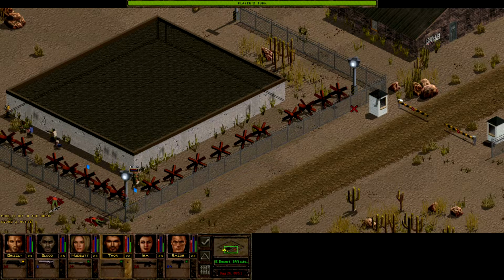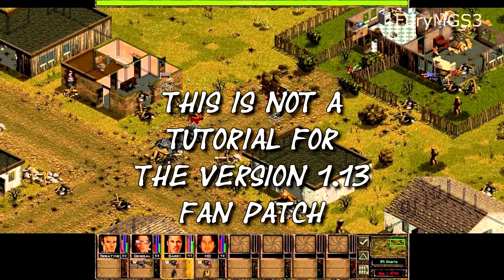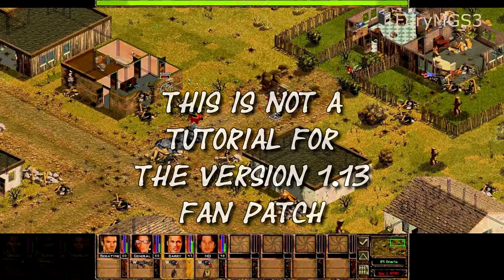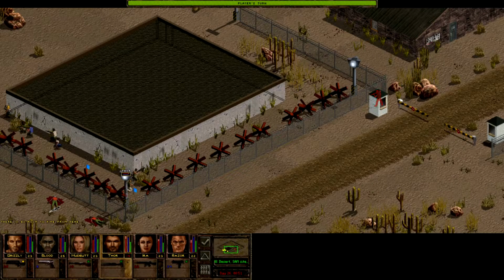Now, I'm aware that there is a fan-made version 1.13 game patch, and this patch changes a lot of the game. So I'm not really into that if you want a core experience. Don't get me wrong, the 1.13 patch is very cool, but it adds a lot, changes a lot, and doesn't really quite meet the developer's vision.